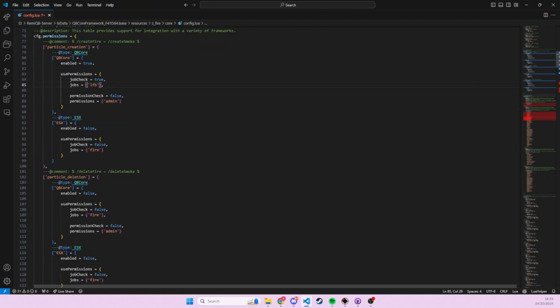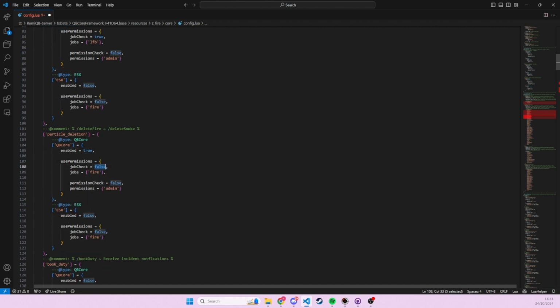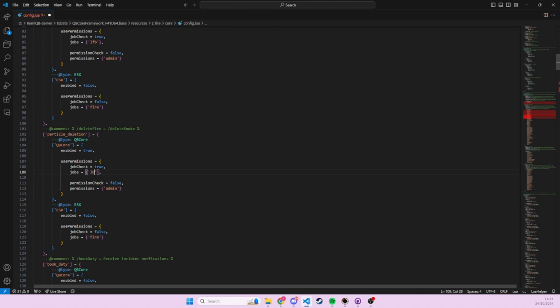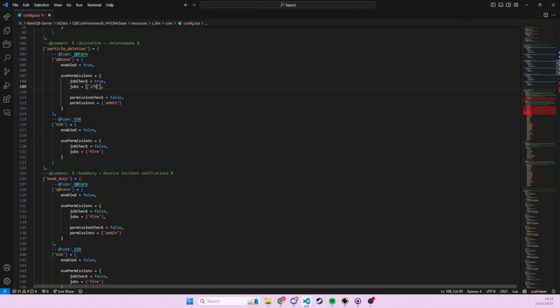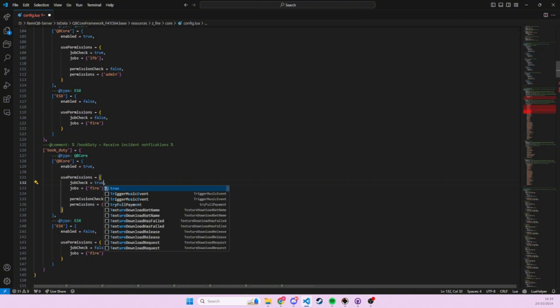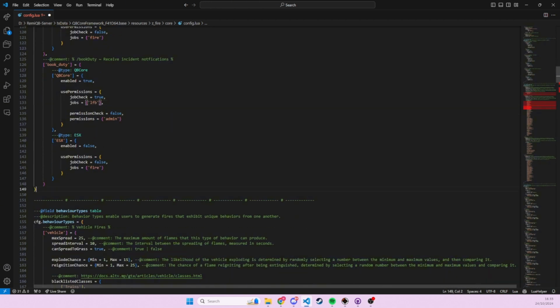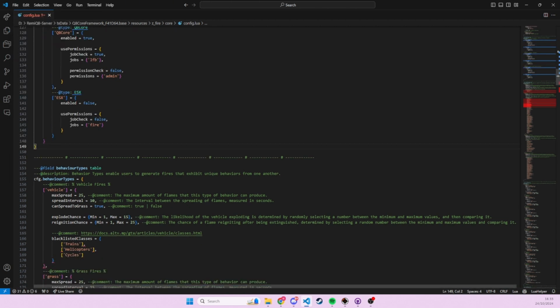Okay, particle deletion, set QB Core to true. Job check, true. Jobs, LFB. Book duty, true. Permissions, true. Jobs, LFB again. And just like that, file, save. I'm going to go through the behavior types now.